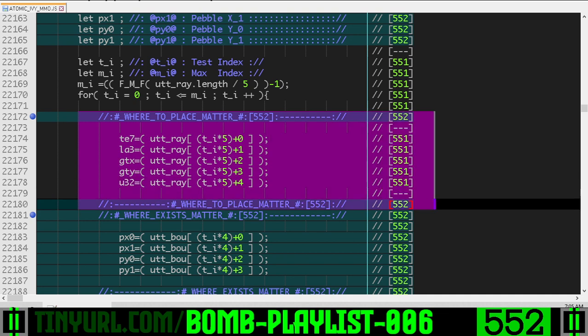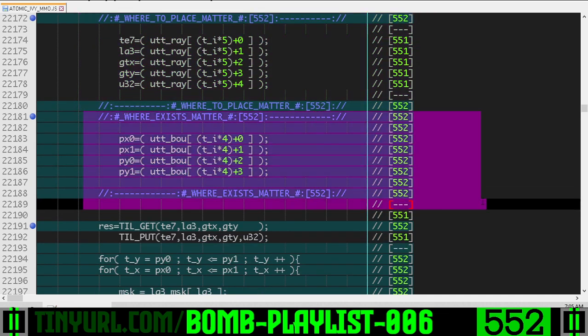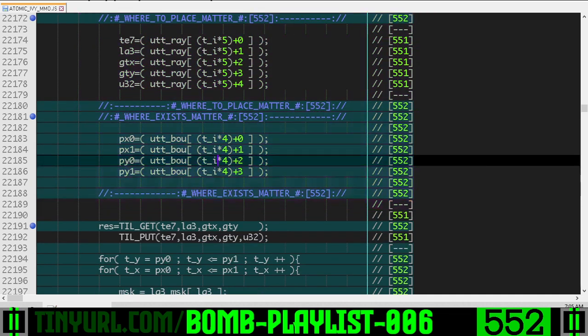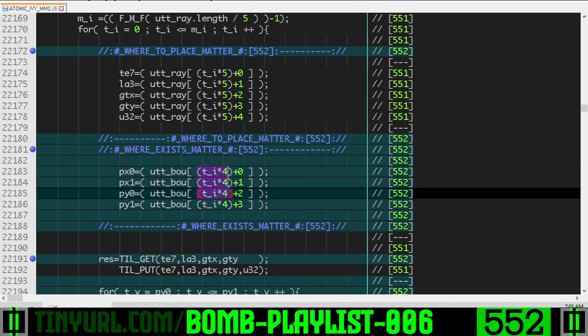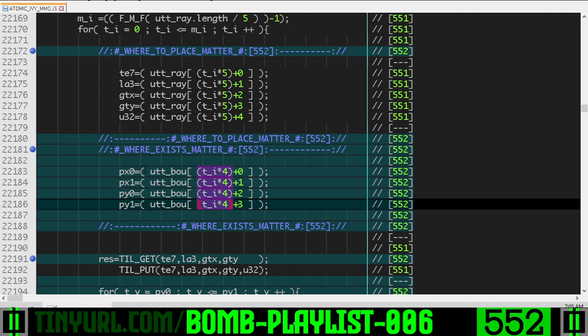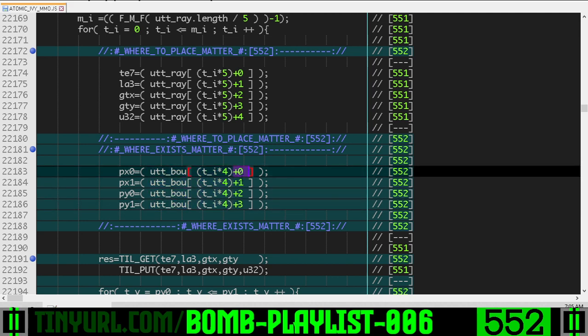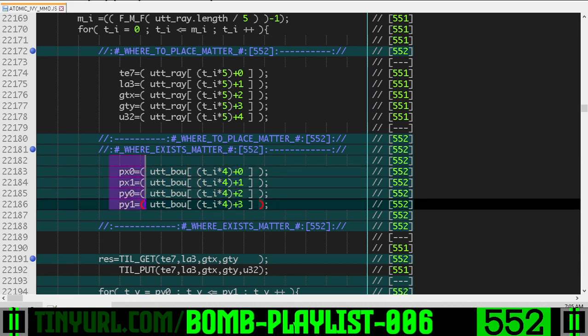Down here, we labeled this section, and we also labeled this section. This is where we expect matter to exist. So the test index multiplied by 4 because there's 4 elements per record in this unit test table, and then 0, 1, 2, and 3 for these different entries.